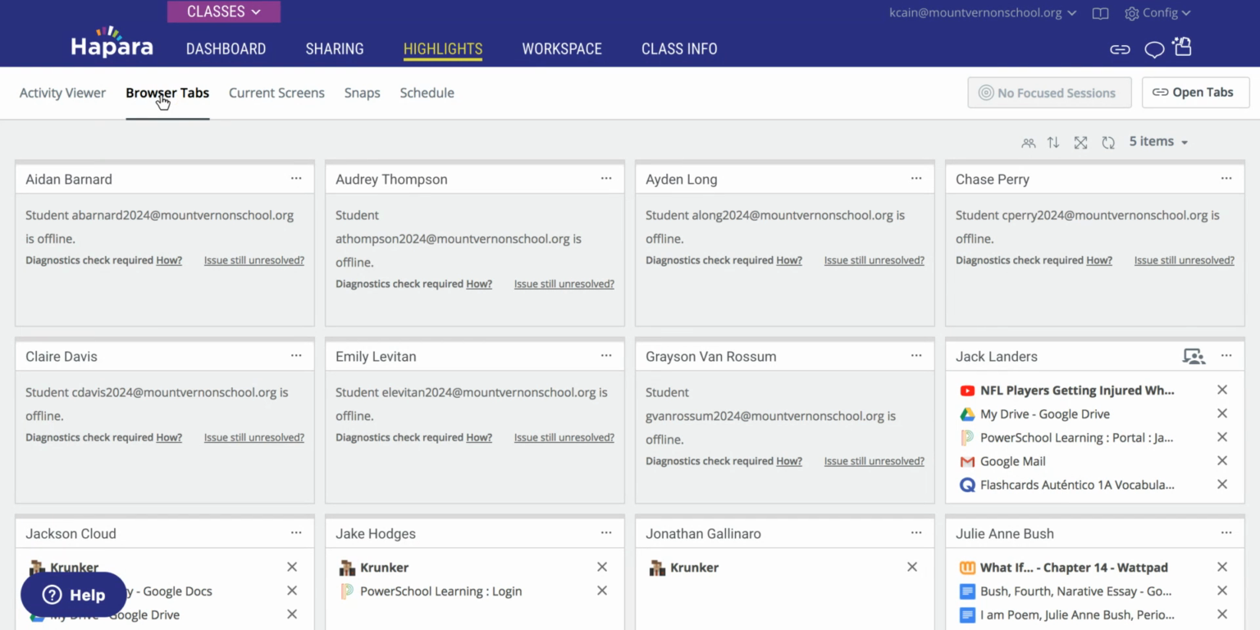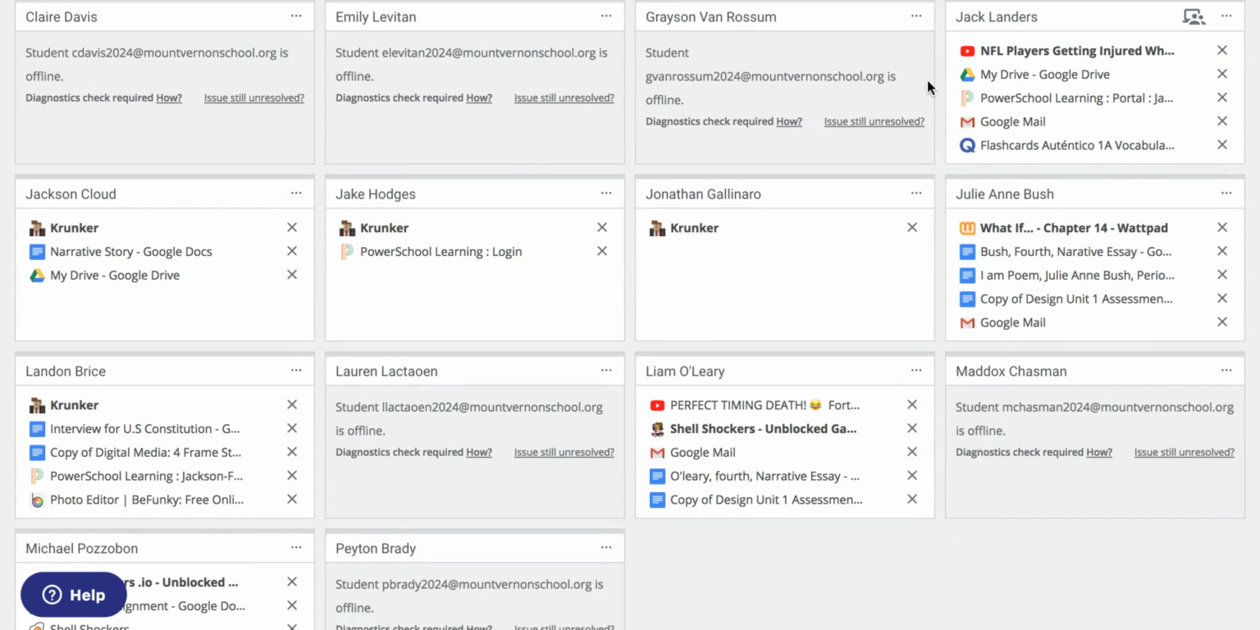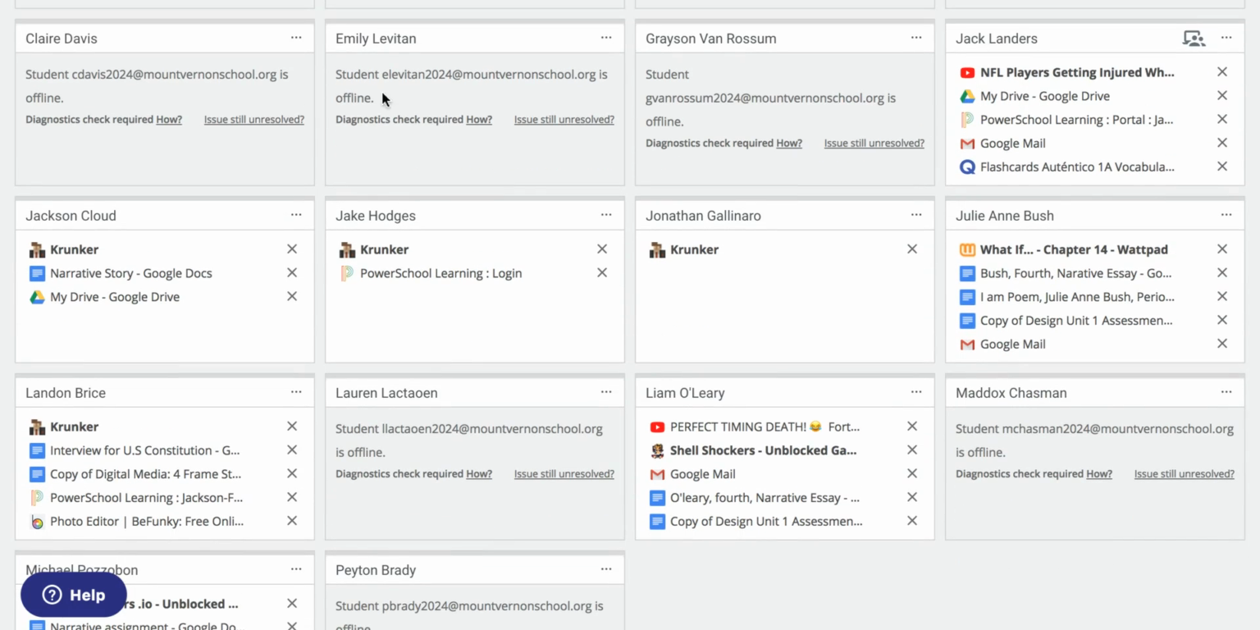So right now I'm on the browser tabs, and this will show you exactly what you think. It shows you all the tabs that these students have open. So some of these kids are not actually online. Whatever class they're in right now, they're not using their computers. If you're seeing this data and your student is online, give it a couple minutes. Hapara refreshes, I think, every 3 to 5 seconds, so it might just take it a second to get connected.